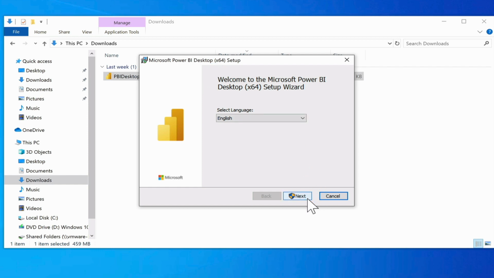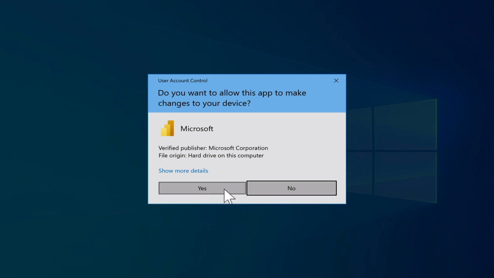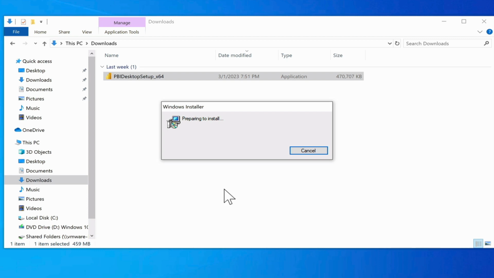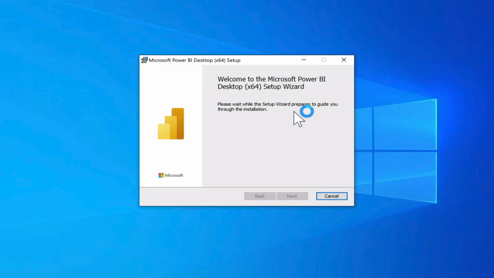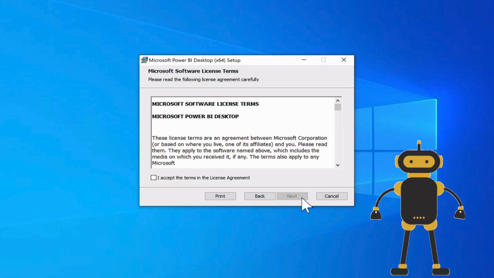Step 2. Double-click on the installer package to begin the installation process. Click on Next. You may be prompted by your computer's security settings to allow the installation to proceed. If so, click Yes or Allow. Click Next to proceed. Review the license terms and click the I accept button to agree to them.